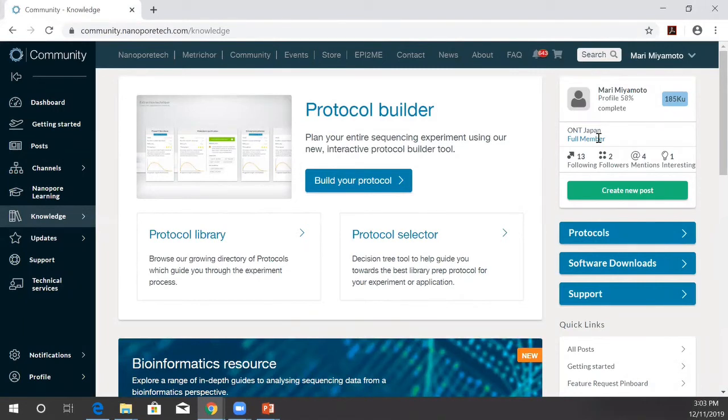So this is the community site, and I log in to my account. Once you purchase this Ion starter pack, you can access this site, and you can also register before purchase. At that time, not all the information is available, but you can see the protocol and some information is already available.